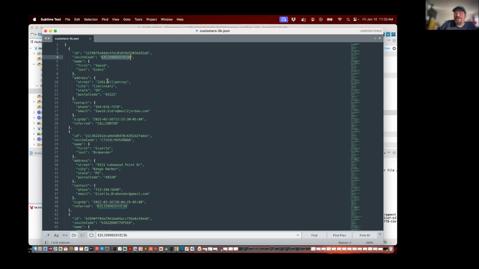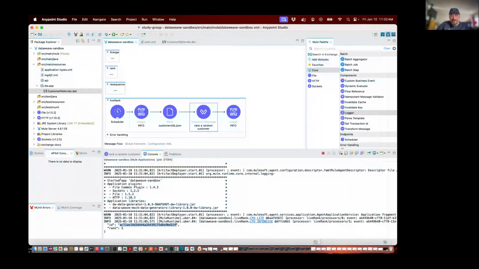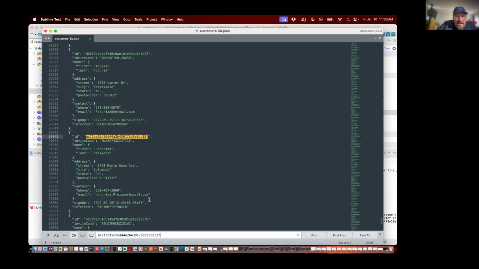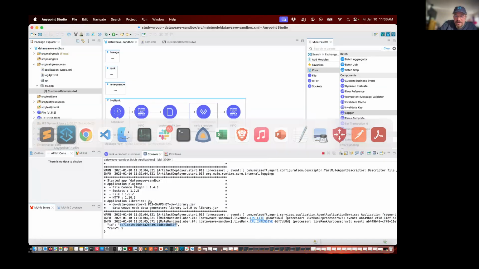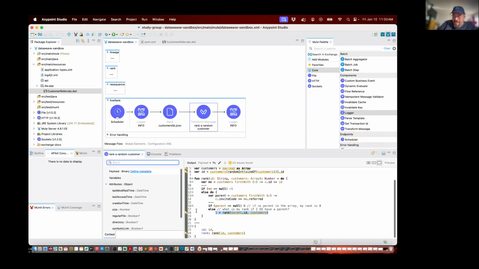He was the originator of all these people. He invited somebody who invited somebody who invited somebody who invited somebody who eventually invited Honorina Prixens, who we found randomly, right? 96,000 lines down in a file. So Honorina's rank is 5. Any questions about how we came up with rank here? Make sense? Clear?